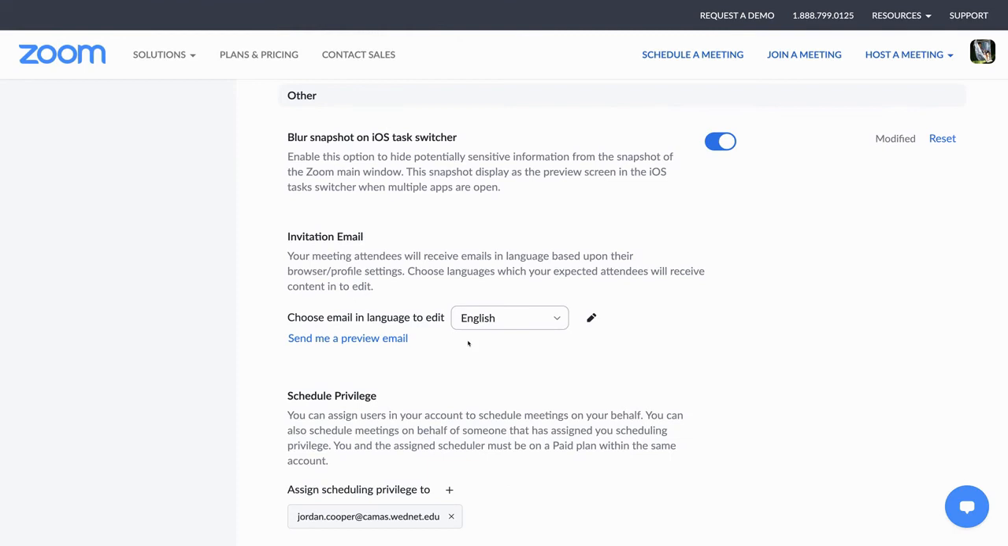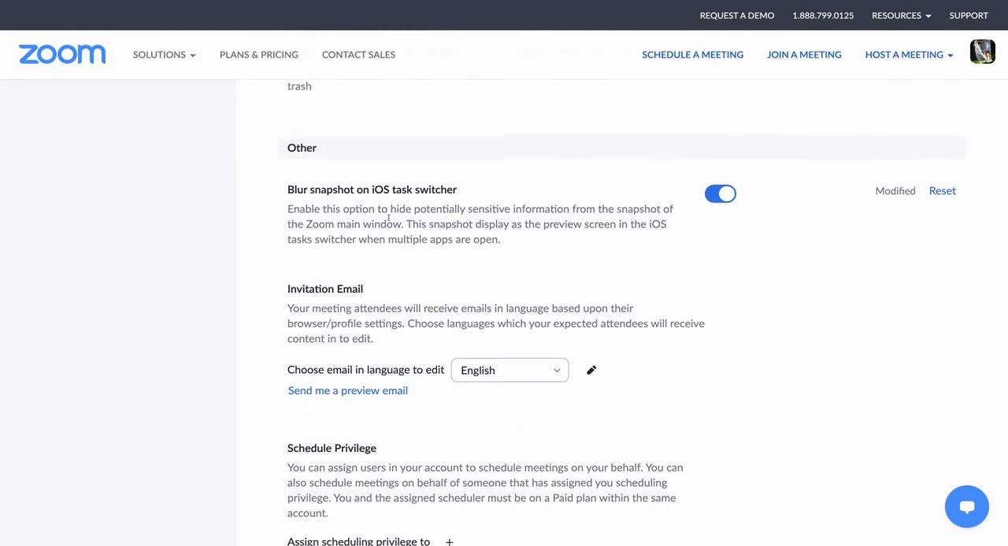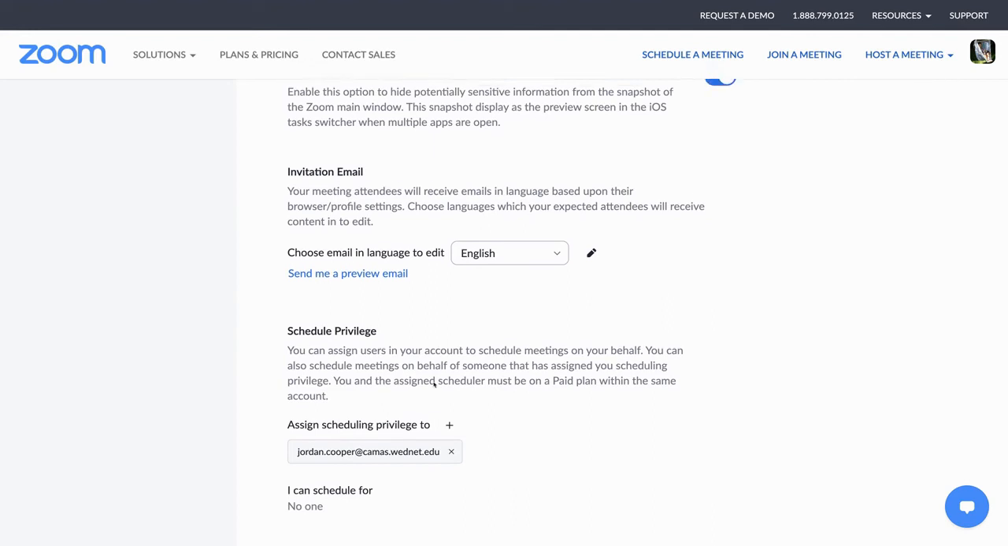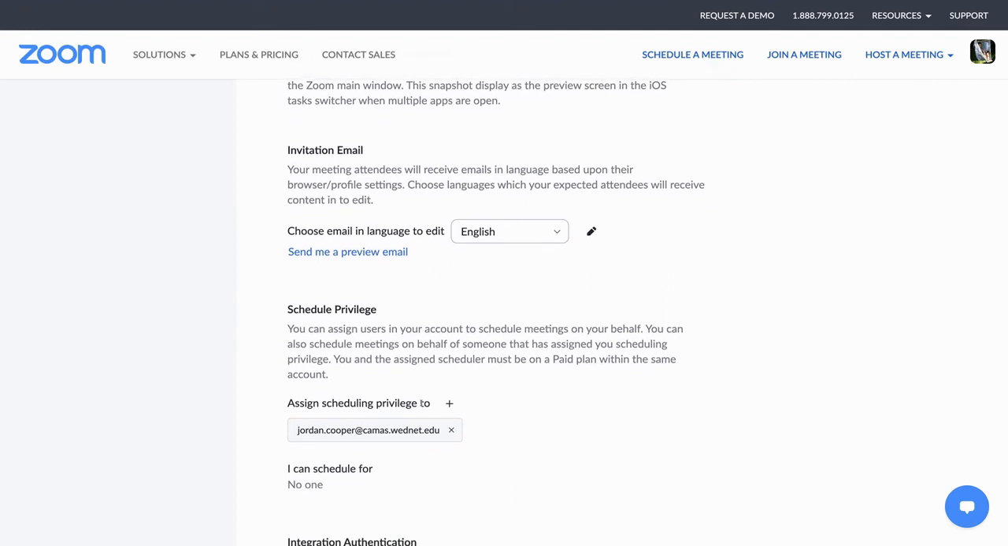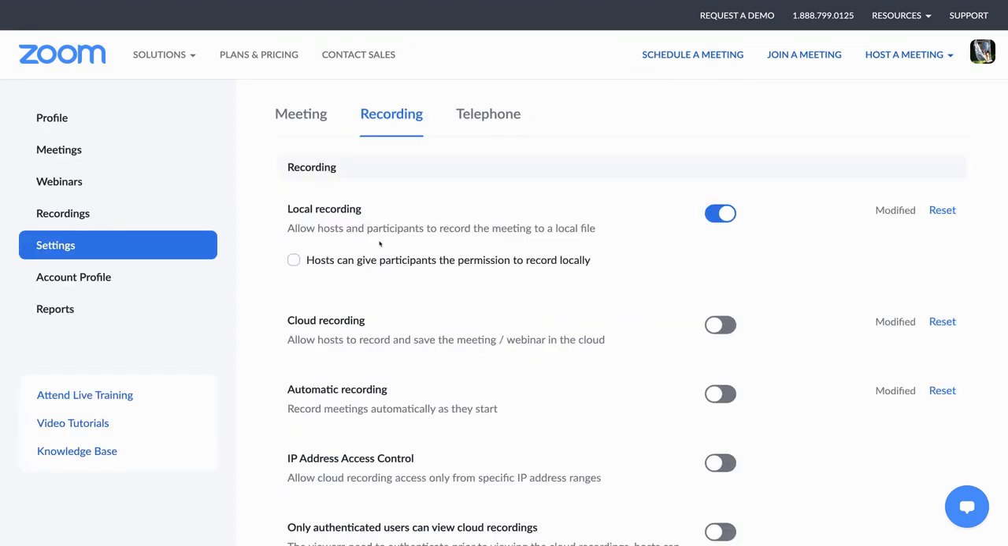So we've made it to other. I don't really plan on using an iOS device for my Zoom, but I turn this one on, what the heck. You can set your language, and here's where you can give other people permission to schedule meetings for you. So I'm going to try that out and see how that goes, but I don't have permissions for anybody else's. So you've made it to the recording tab.